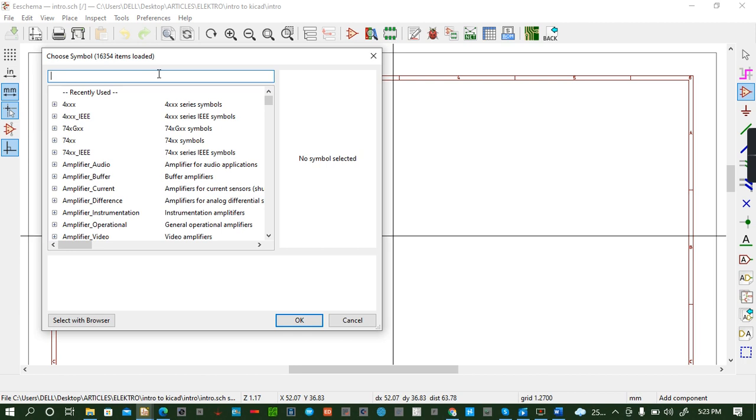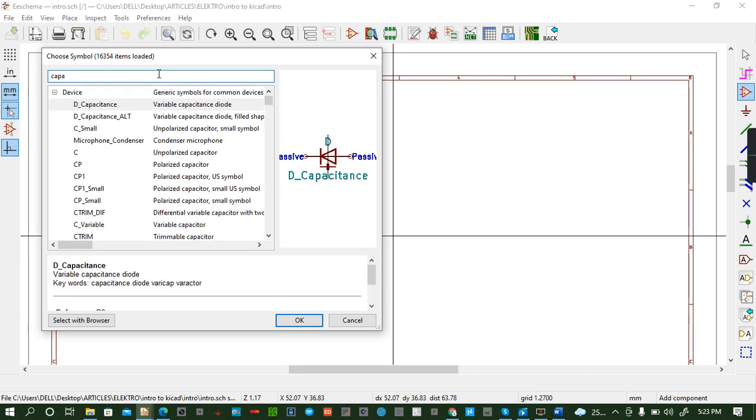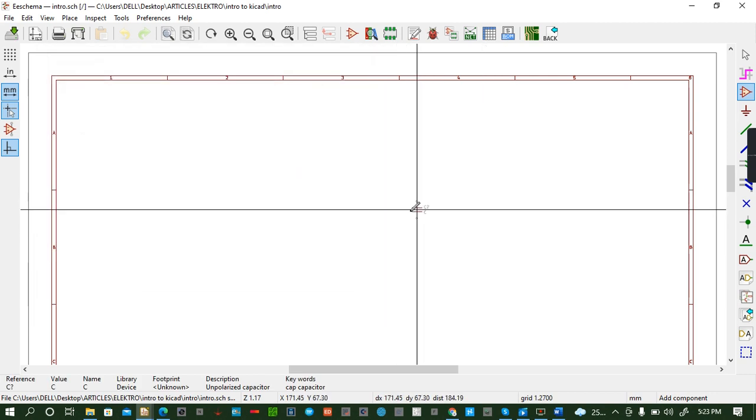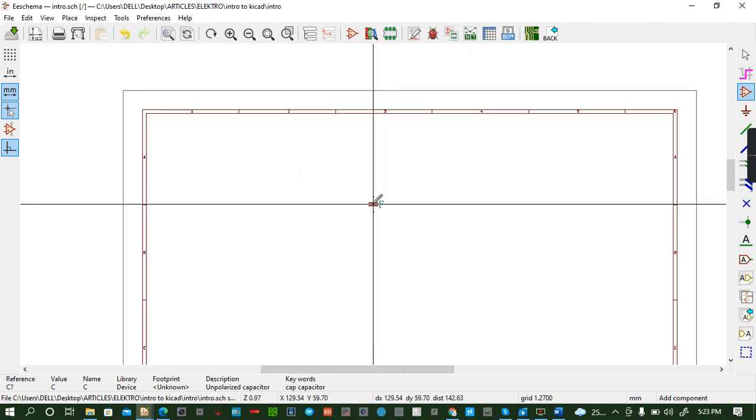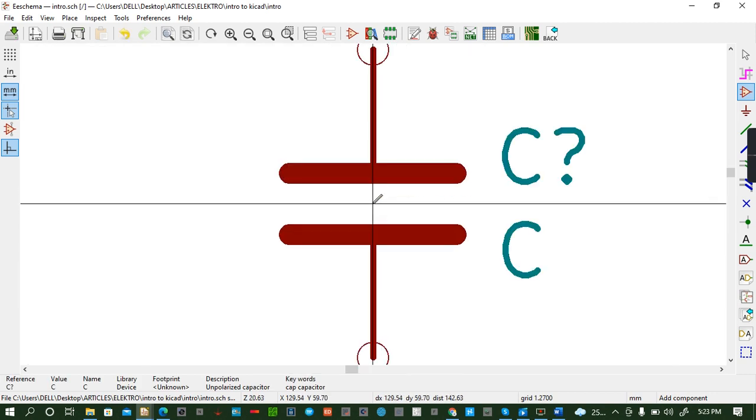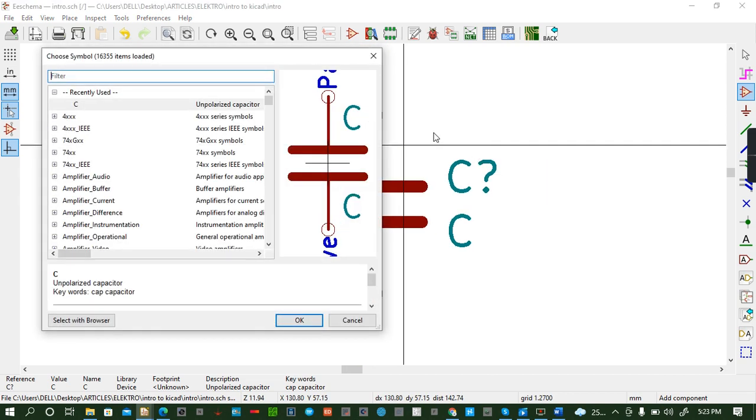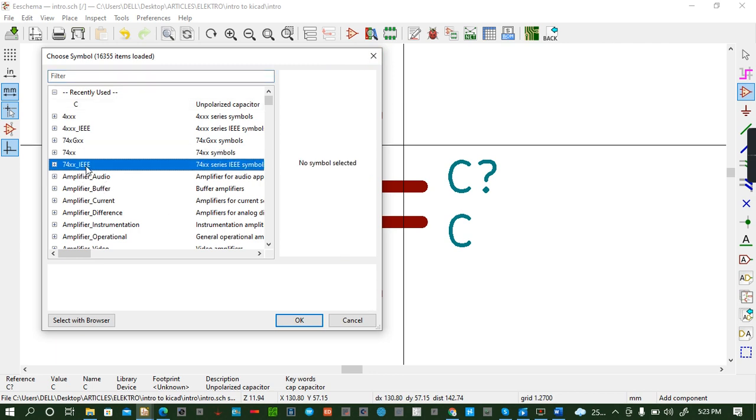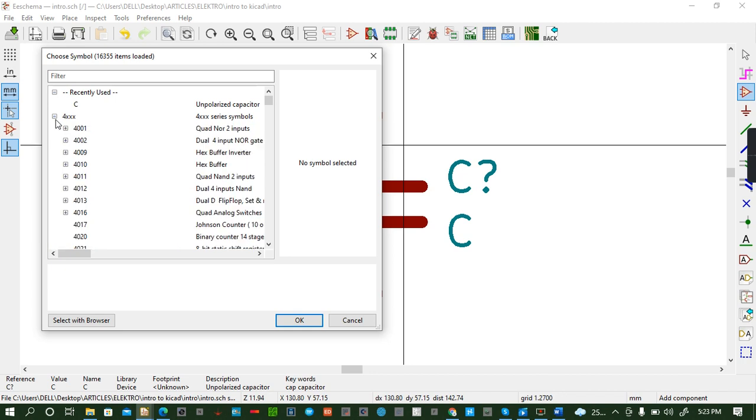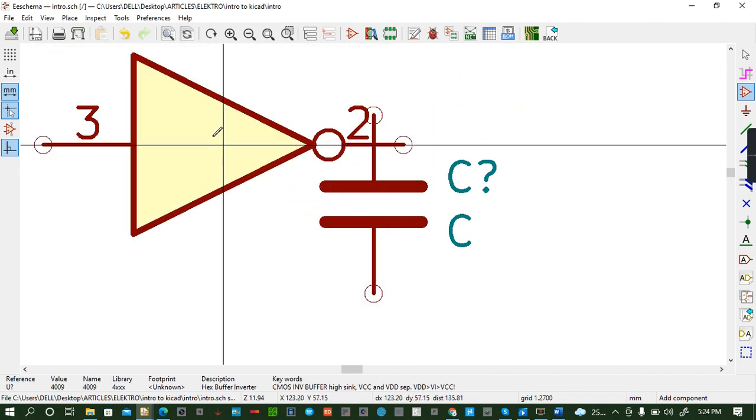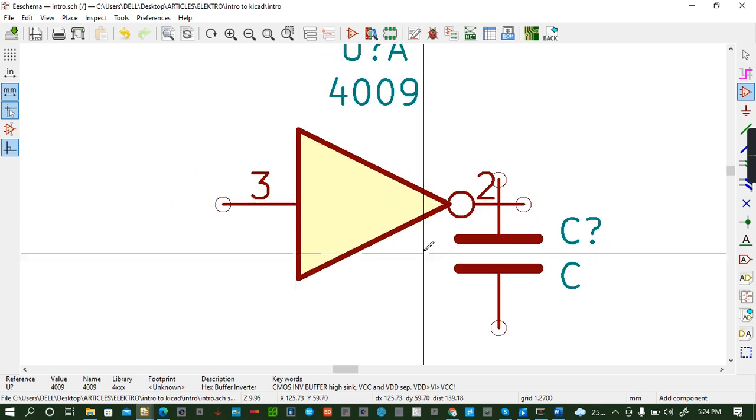So let me place a capacitor. For example, you search, you see where you can search capacitor, any type of capacitor like this one. Okay, then we place it here. I can expand it to be a bit bigger. Yes, so we have our capacitor. Okay, you can place another component. We can place any other type of component. This is a comparator like that.